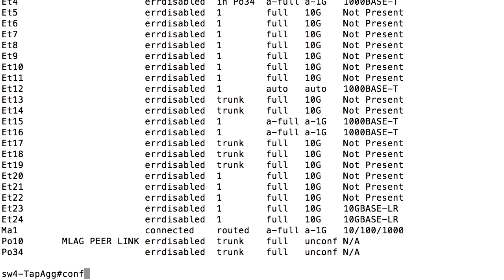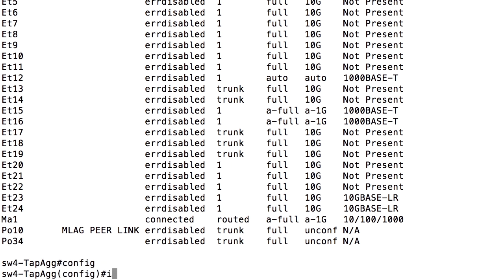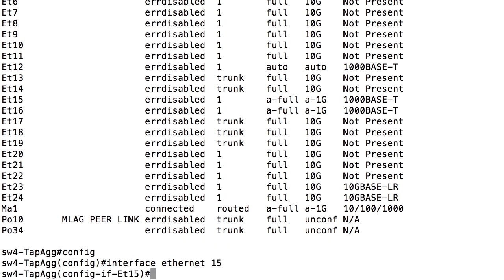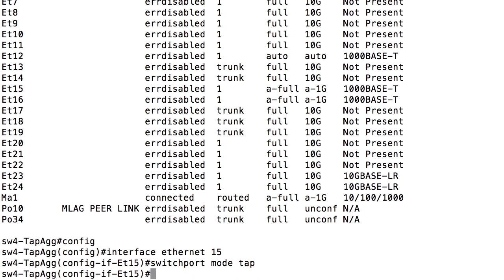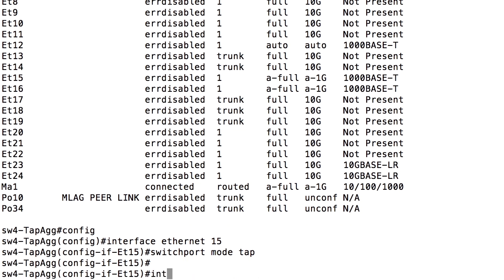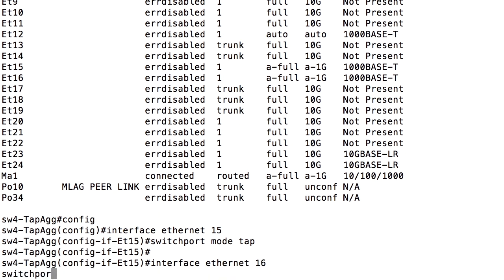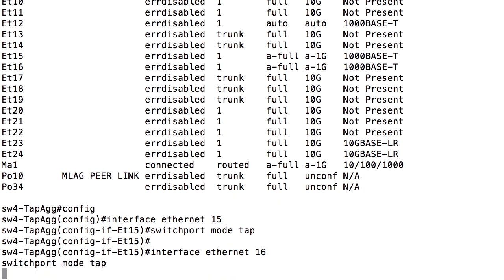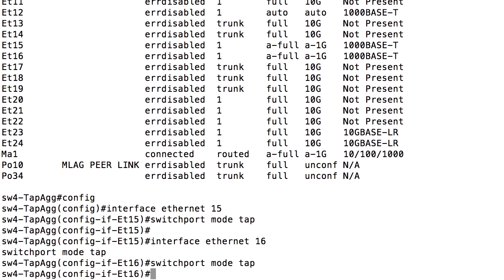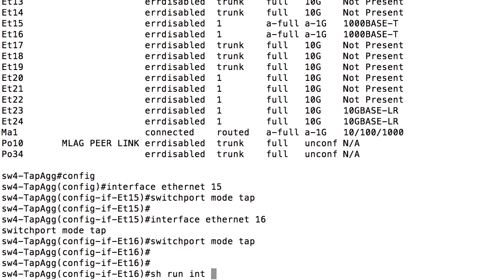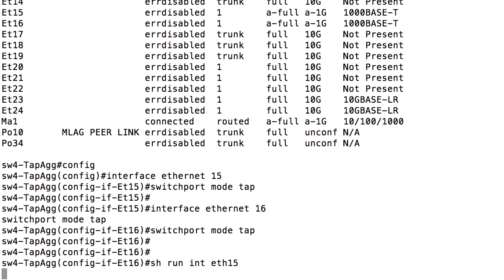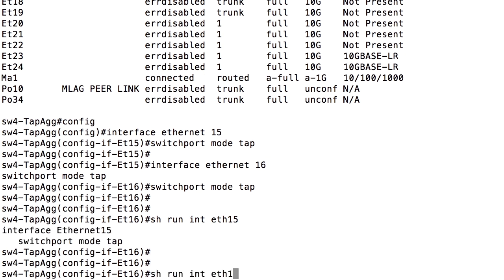To do that, we just type config to get into configuration mode, and then interface Ethernet 15, and simply switchport mode tap. Enter. And then we'll do the same thing with 16. So interface Ethernet 16, switchport mode tap. Enter. And we can verify our configurations with the show run interface Ethernet 15 and show run interface Ethernet 16 commands.